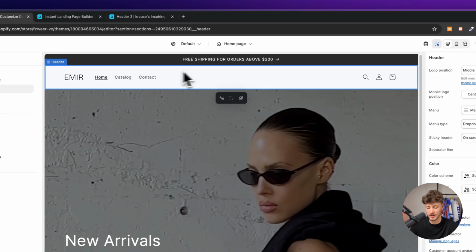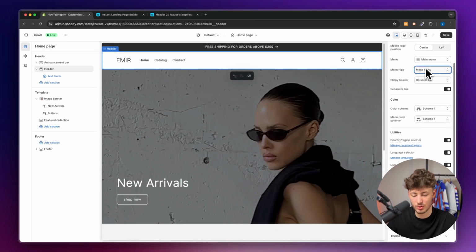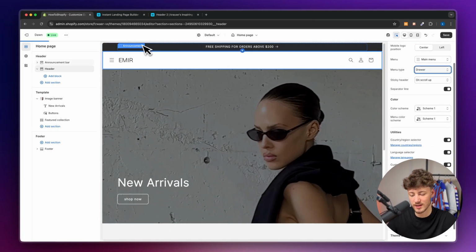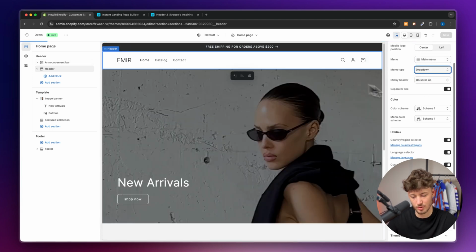Now, as for the other stuff inside the header, you can just select the header right here and you can then basically customize this. If you would want to actually change the menu type, then you can do that right here. And now we are going to have this kind of drawer burger menu on the left. We can, however, I will just change this back to mega menu or to drop down actually.